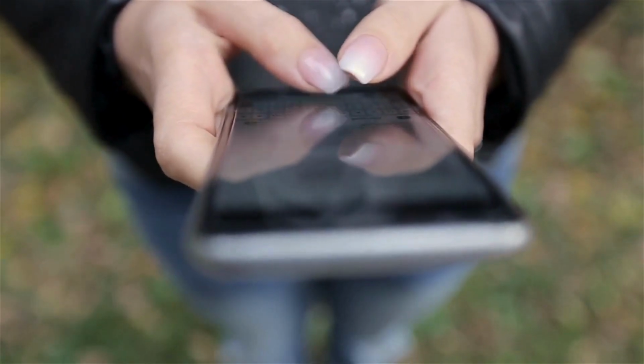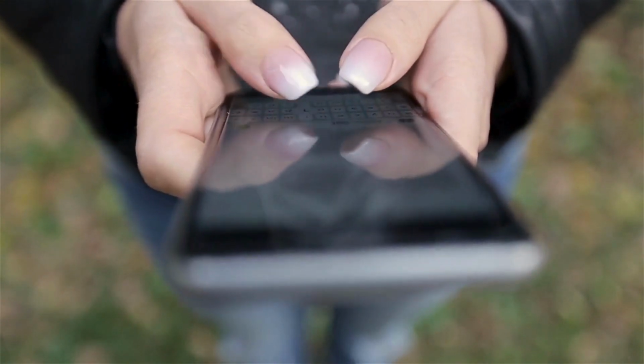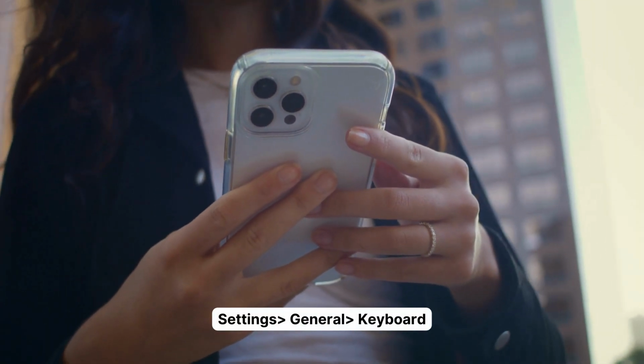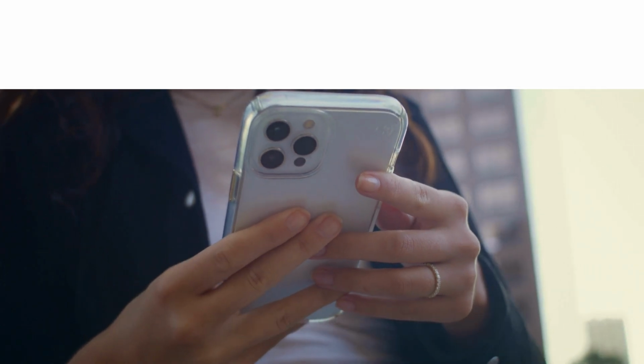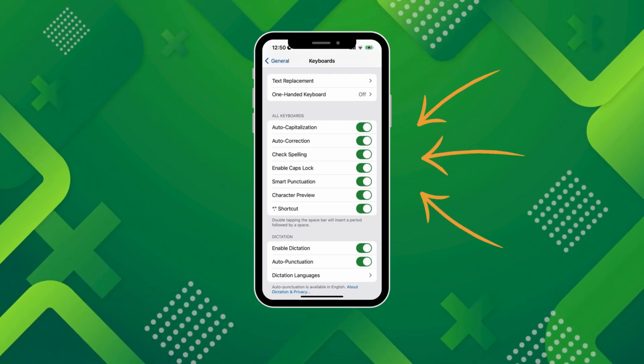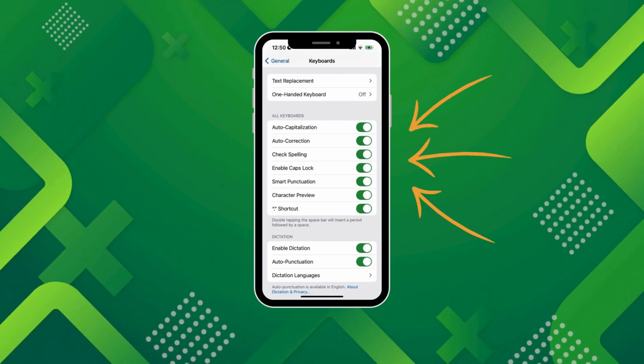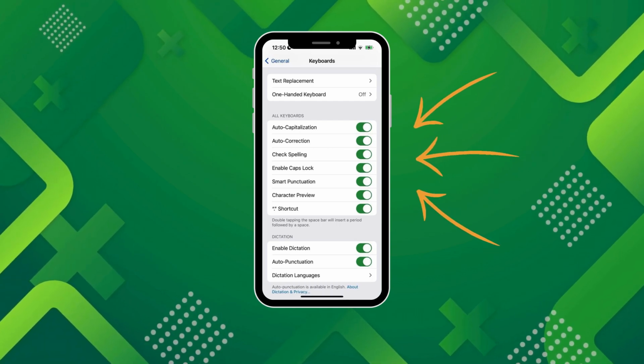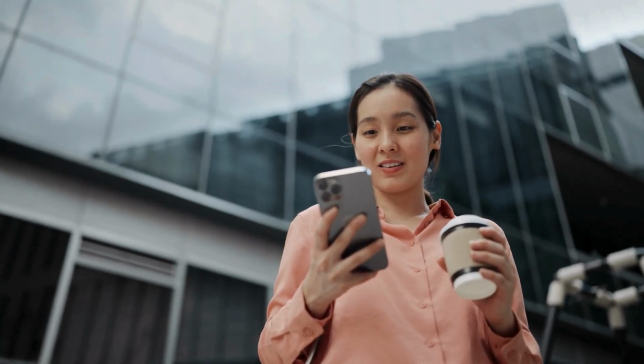Next up, we'll be playing with other keyboard settings. Follow these steps. Go to Settings, to General, then to Keyboards again. Now we're going to turn off and on features like auto-correction, auto-capitalization, check spelling, shortcuts, character preview, and the dot inside quotation marks shortcut. Check if the predictive text is back up and running.